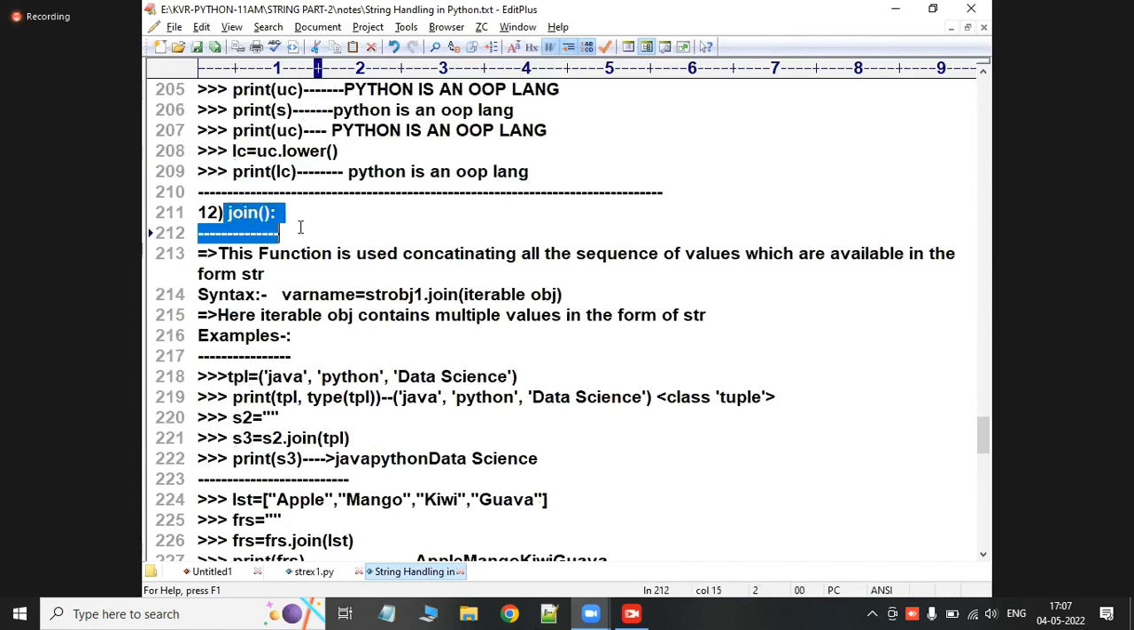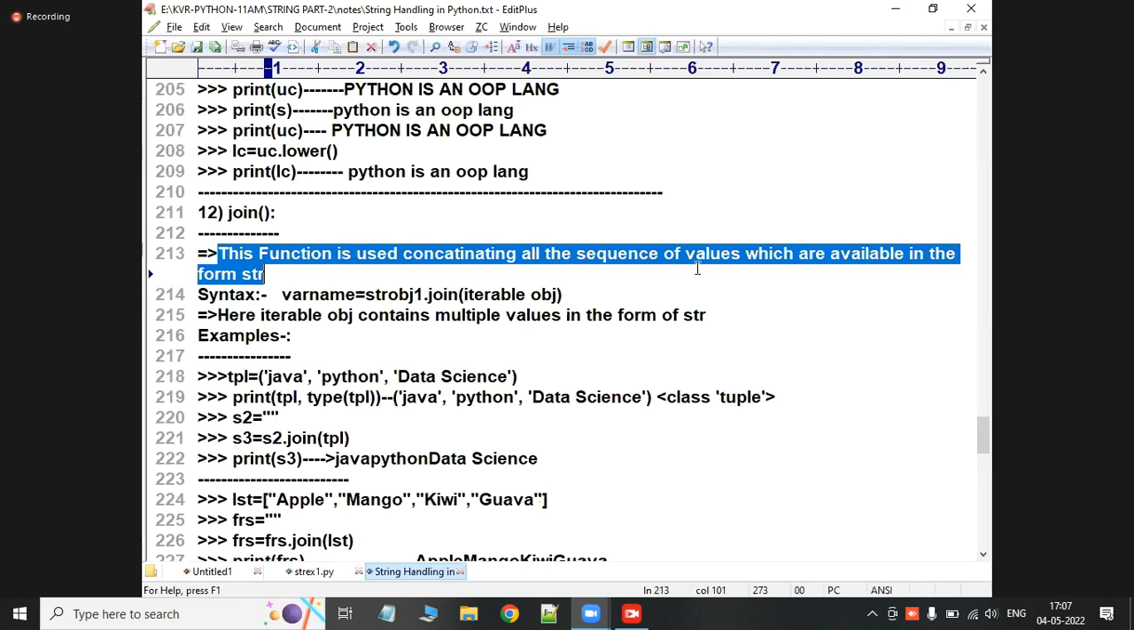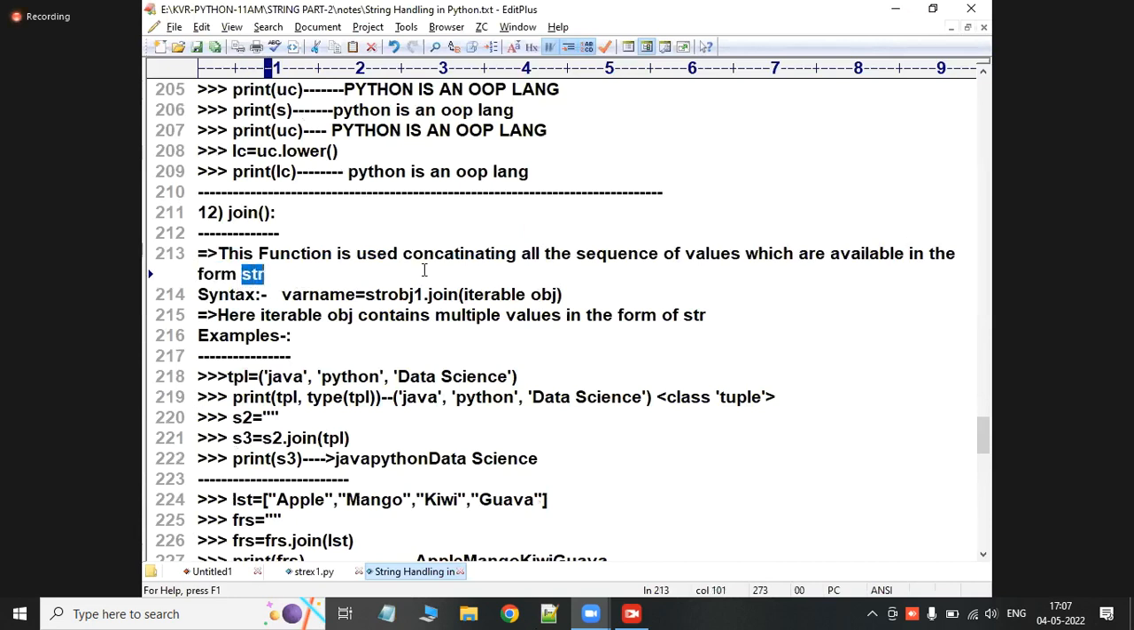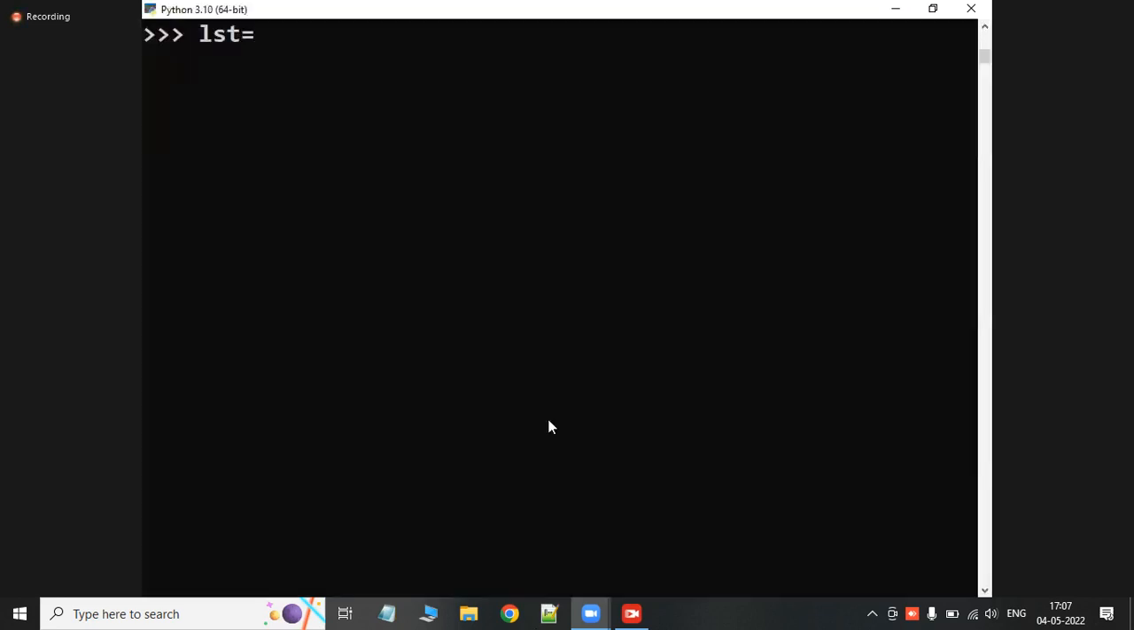Join function, very important. Used for concatenating all sequence of values which are available in the form of str. Available in the form of str only. That means you cannot write like this. LST is equal to 10 comma rosum, something like 34.56 comma Python. Not possible to join because everything must be available in the form of what? str.